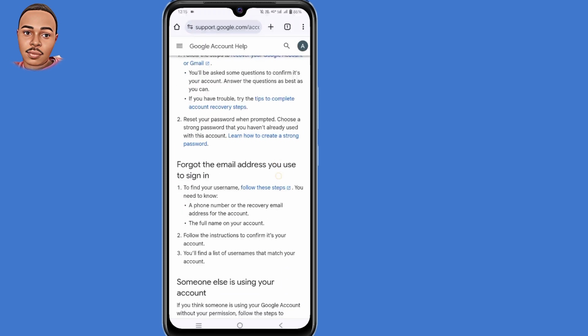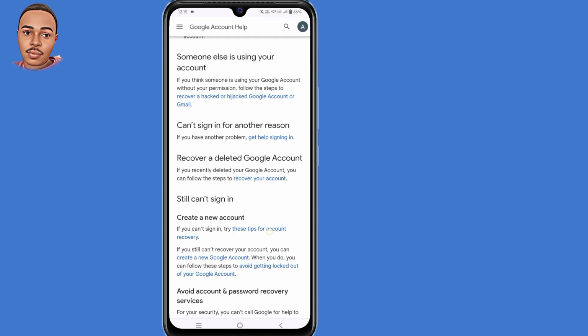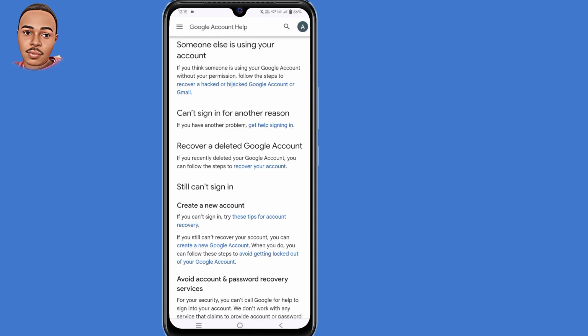Now you need to scroll down. Now here under can't sign in for another reason, you click on this link that says if you have another problem, get help signing in. So tap on that link.